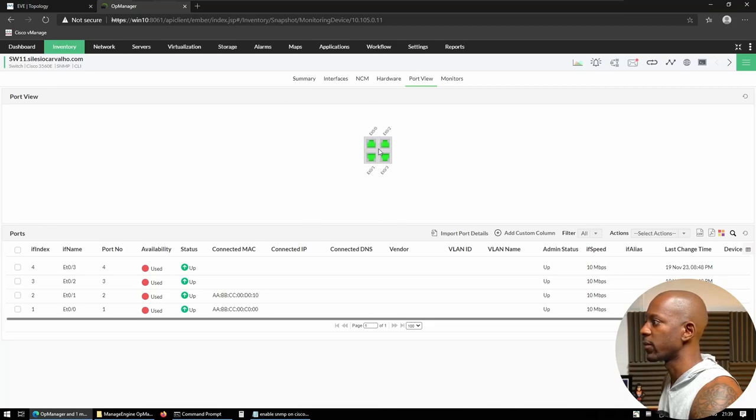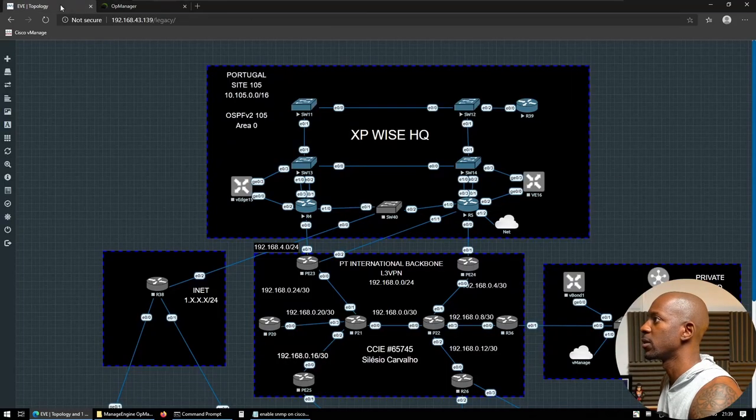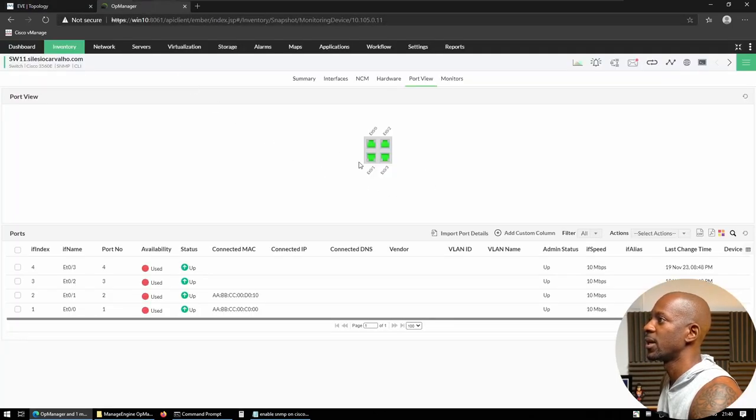We can see we have four ports being used. So this is switch 11. We go to switch 11 again. This is not what we actually can see, but the ports are enabled, and they are up. They're not being used, but they are up. That's how we should read those ports.